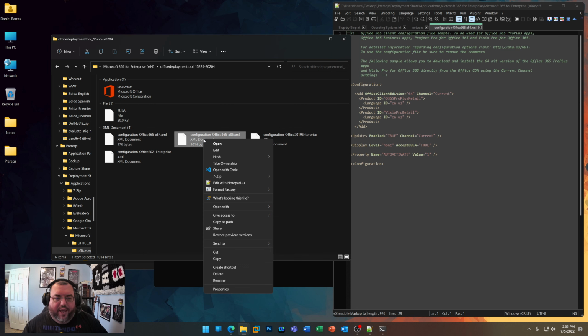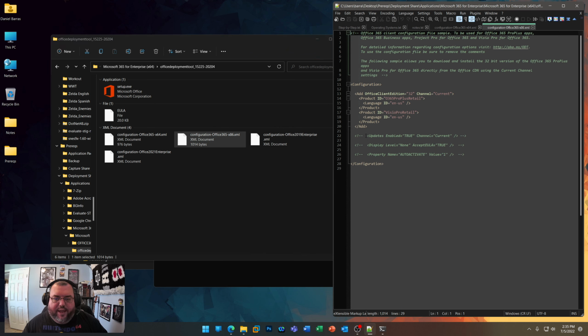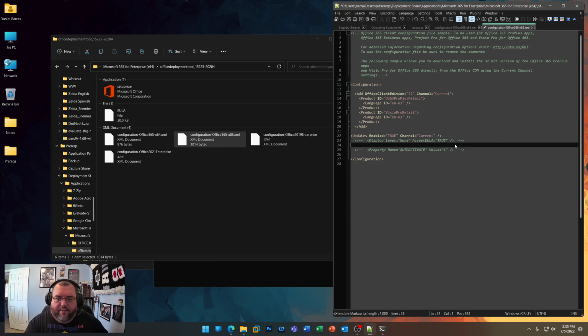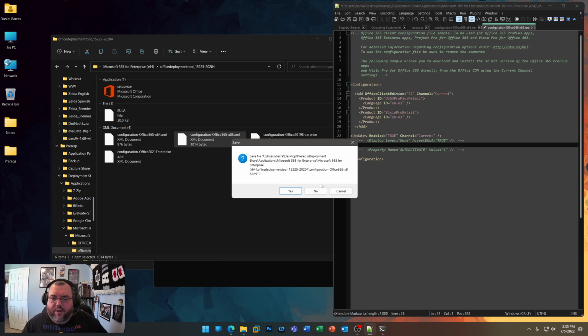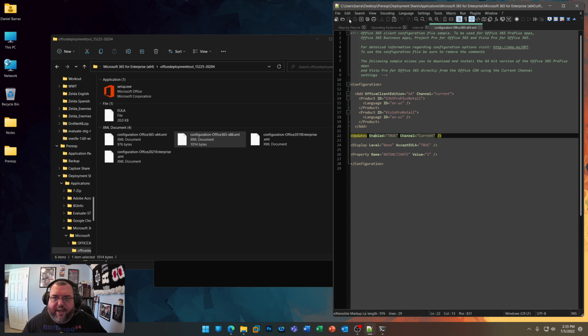Now, I'll show you what it looks like. It's going to have these remarks in it, and we're going to remove those remarks from these three lines. Okay? So, enabled equals true, channel current, display level none, except the end user license agreement's true, and auto activate equals 1. So that's all we're going to do. We're going to highlight and delete both the front and back trailing text. Okay. Once we have that done, you click save on that file.